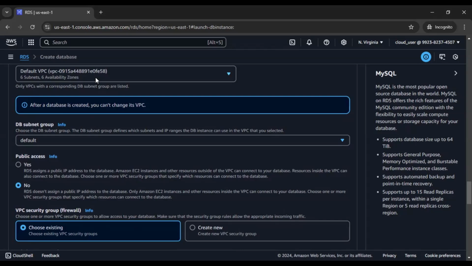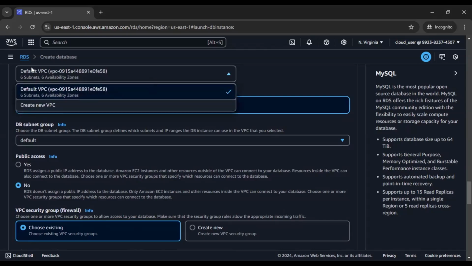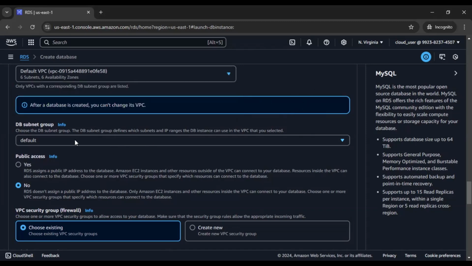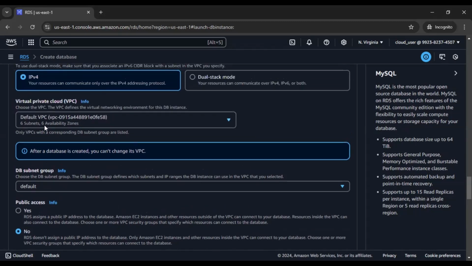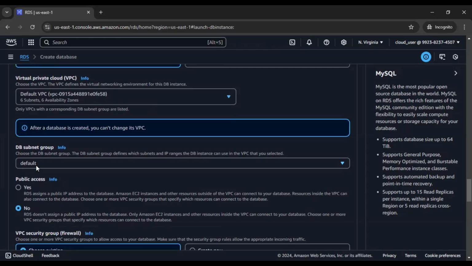For example, I have selected this default VPC. It has 6 subnets and 6 availability zones; definitely for each availability zone, one subnet is there. If I need my database to span 3 availability zones, then I will create a subnet group with 3 availability zones and use that subnet group during creation of this database instance. This particular VPC has 6 subnets and 6 availability zones, and the default subnet group will also list all 6 subnets.